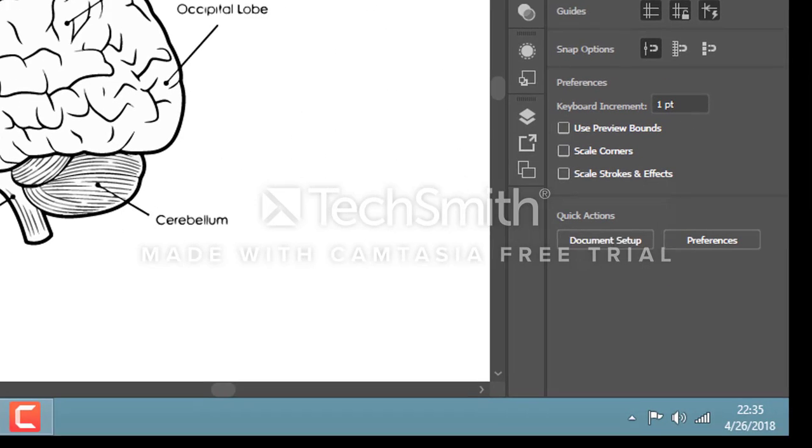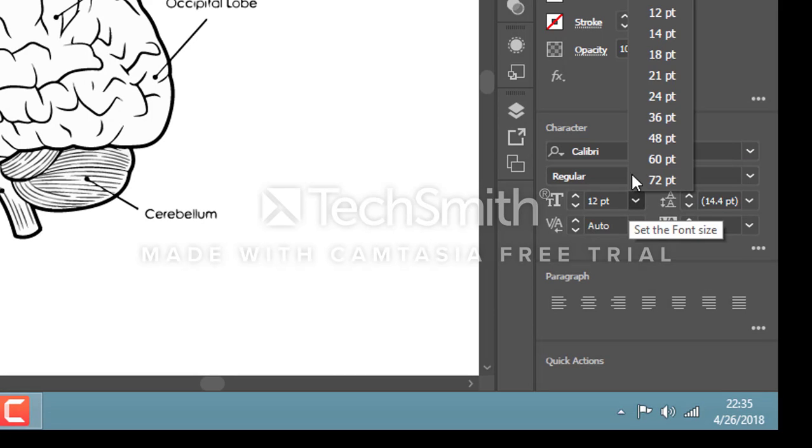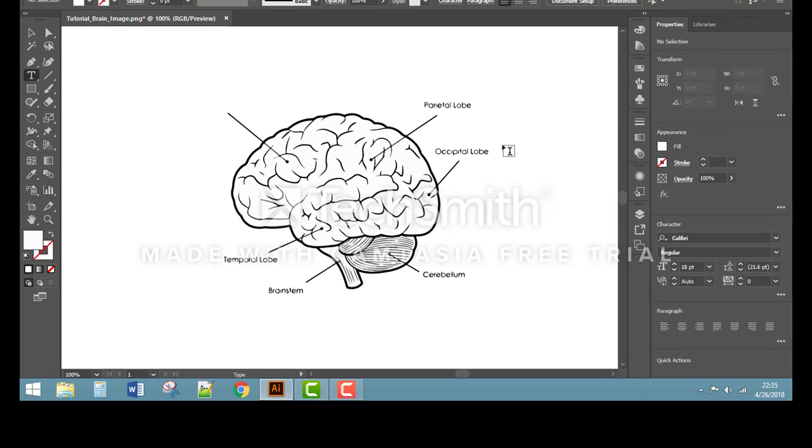Go to the type tool. We're going to change to a readily available font that everyone has in their system. And we're probably going to go to about 18 points, so that's a good size for this type. And we're going to click.